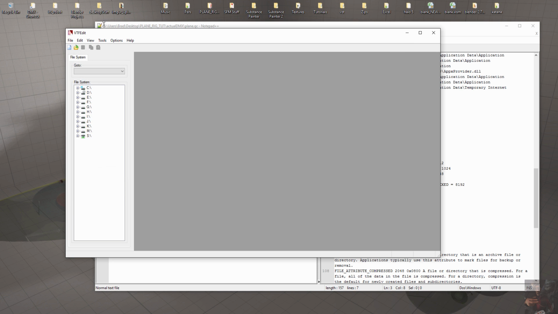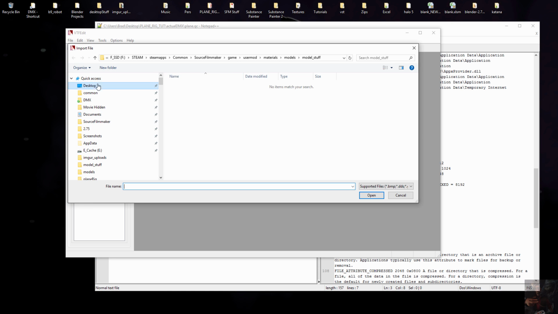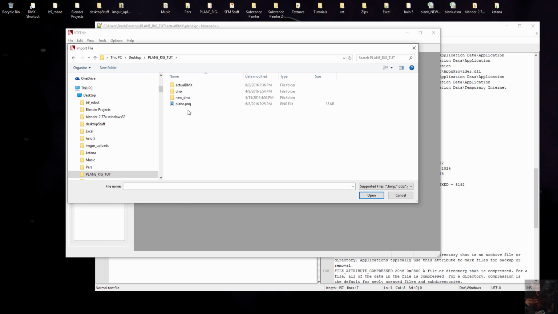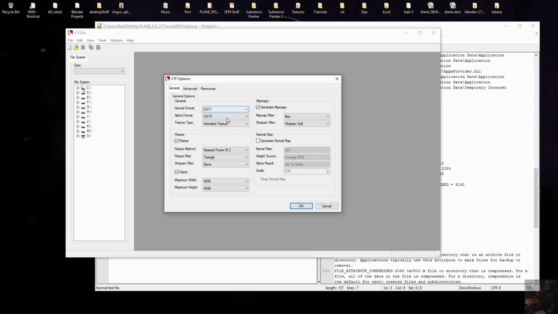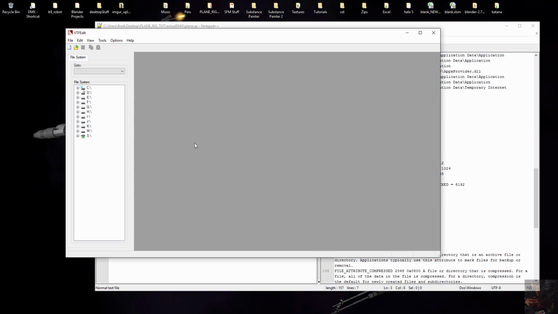Oh, cancel. File. Import. I'm importing a PNG. Okay, so now desktop. Plane rig. Here's the plane rig, the plane PNG. I'm going to open that up. And I tell it what format I want. And everything here is pretty much good. I can drop that down to a 7.4 version. 7.5 works just as well. Okay, bring it in.